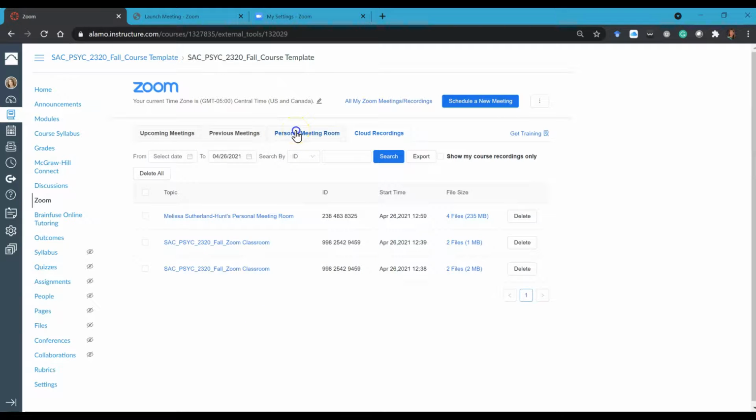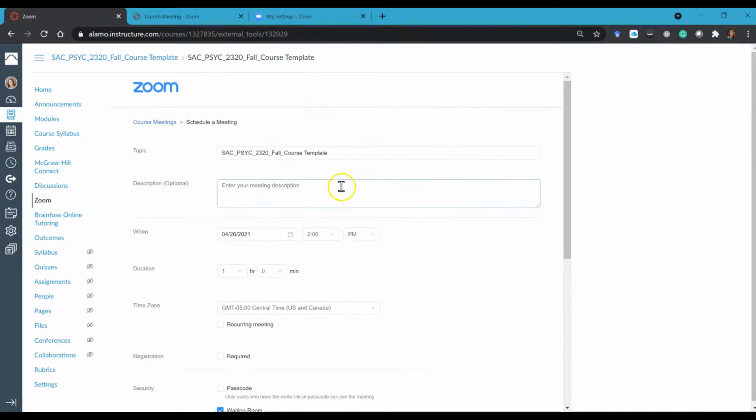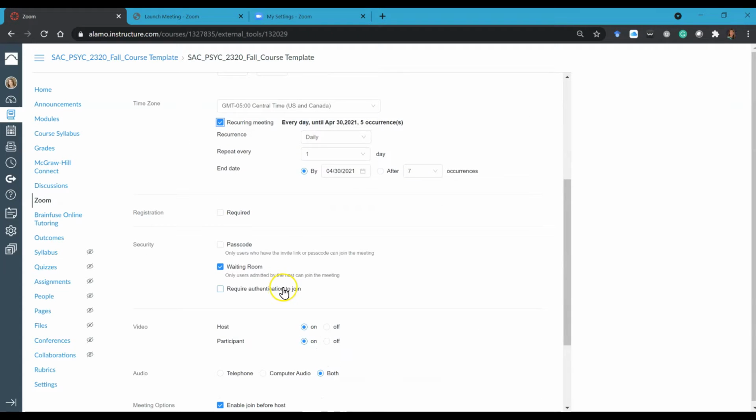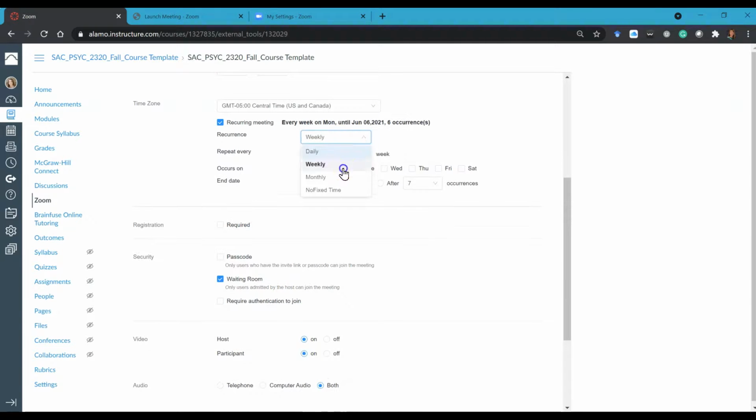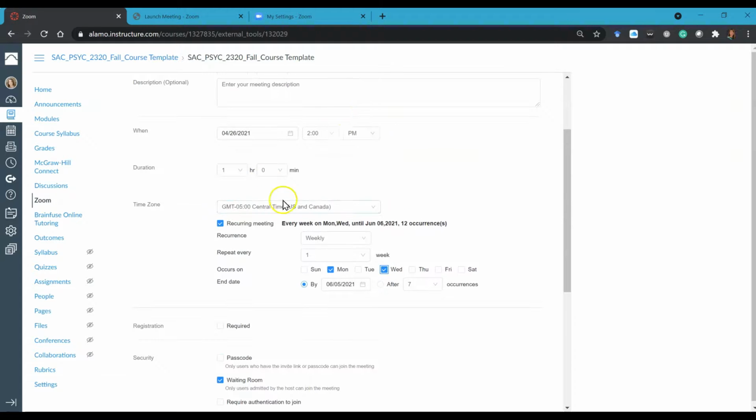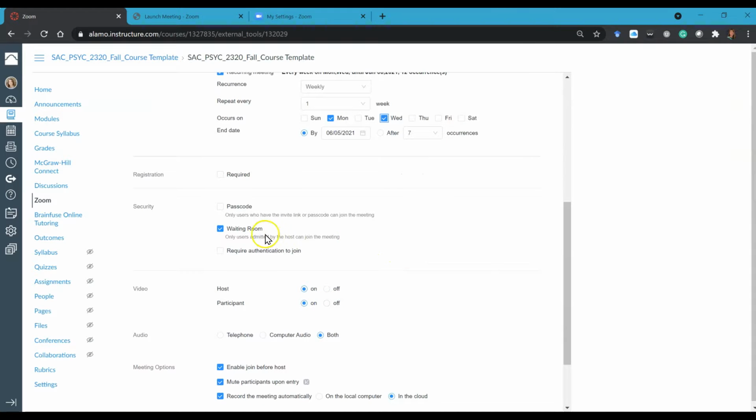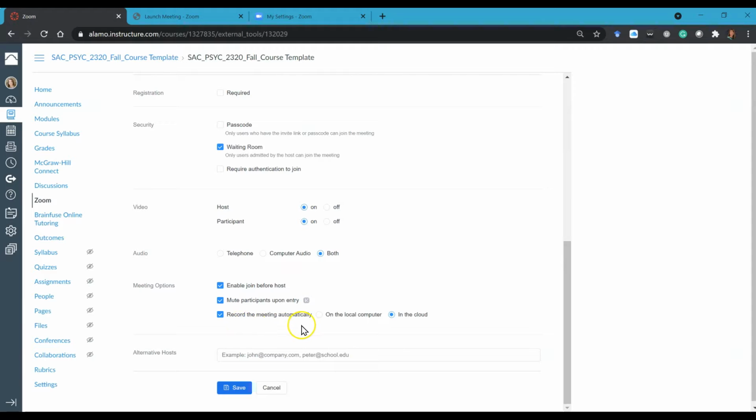or you can set it up to where you go to schedule a meeting. You can say this is, however you want to put this, Zoom session. Then I can put that it's going to be recurring weekly. And let's say I want a Monday, Wednesday class, and you set up the time you want. I'm doing my waiting room. I make sure that the recording the meeting automatically in the cloud is on and hit save.